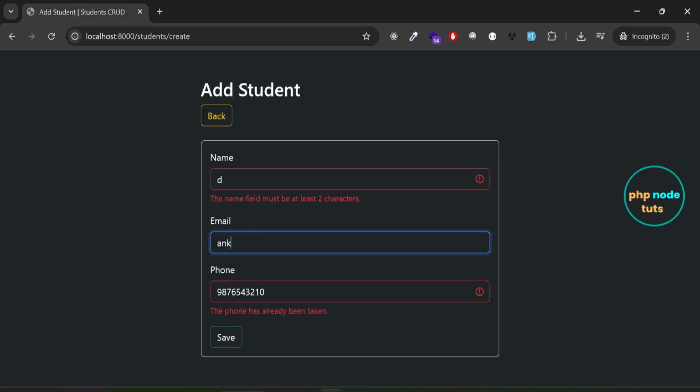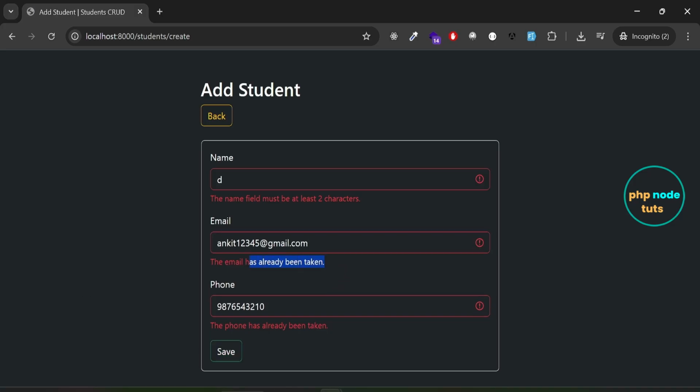Now, enter an email that already exists, click the Save button, and you'll see the error. The email has already been taken. Now, enter a name, email, and phone number that do not exist in the database, then click on the Save button. The student will be saved, and you will be redirected to the index page with a success message. Student added successfully.